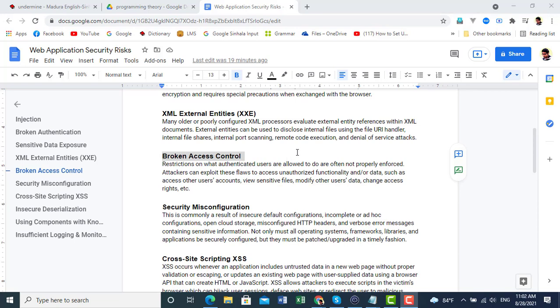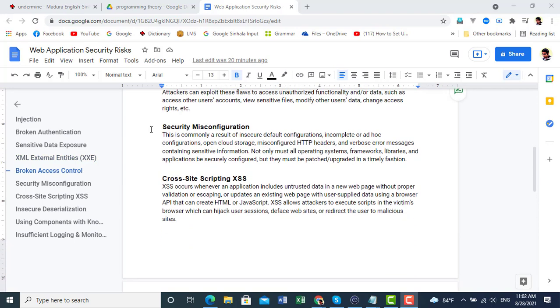Next one is broken access control. Restrictions on what authenticated users are allowed to do are often not properly enforced. Here in the applications, there are access levels. Then every user can't access everything in the site. Here, if there is broken access control, then an attacker can access others' accounts and change their data and information.